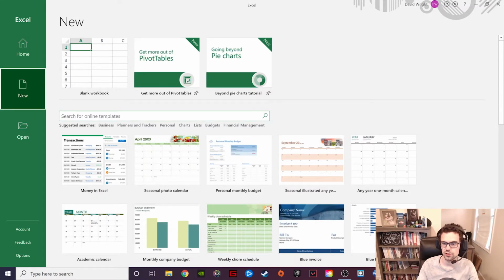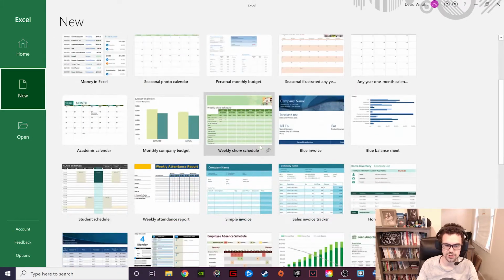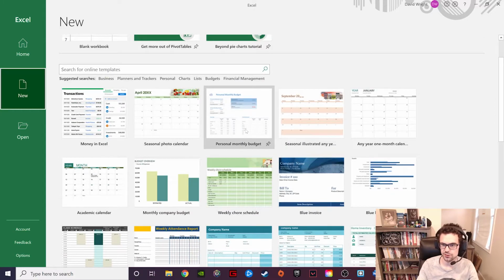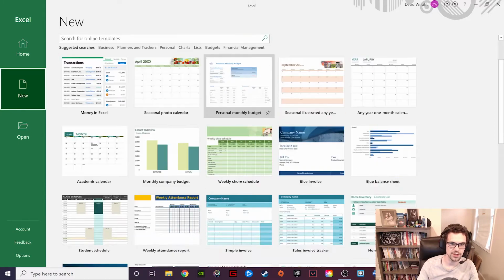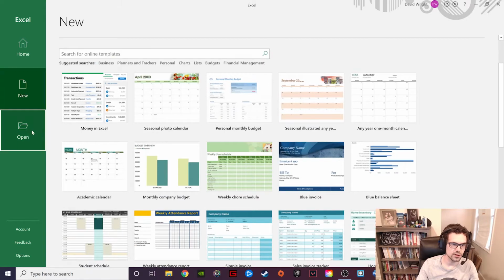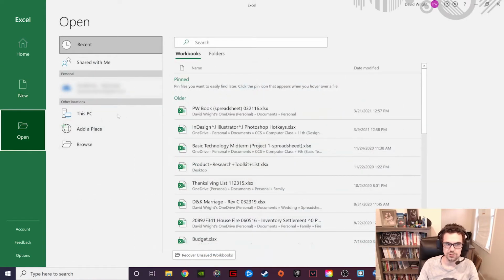You can search for templates. They've got lots of selections here, things like a calendar, personal budget, and such. Definitely helpful to check those out. When you go to the Open tab, of course, you'll be able to search through documents you recently opened, as well as, I'm going to have to blur this out because this is my OneDrive account here.